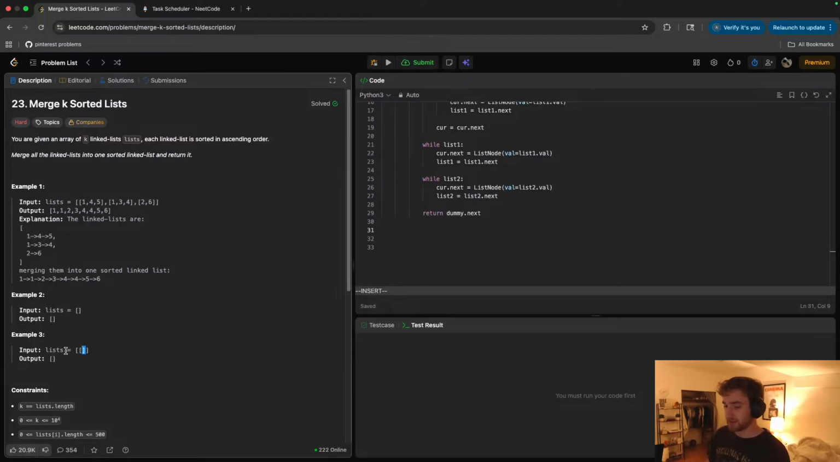I guess we have to guard here, which kind of sucks. If not lists, is that what it's called? Lists. This is kind of stupid, the way I'd have to do this. Because if we have one list, we also can't call merge, so we need at least two. It's just a lot of if cases.